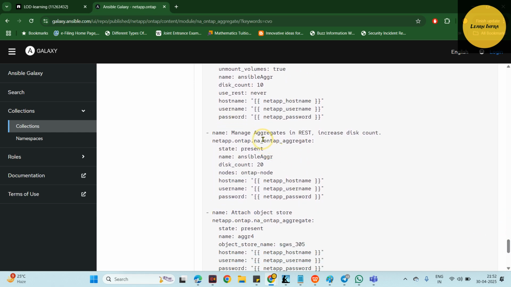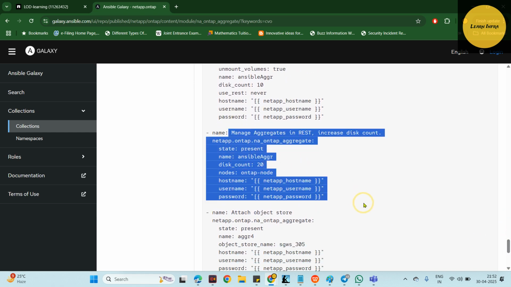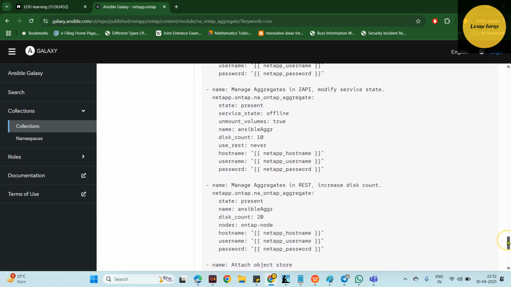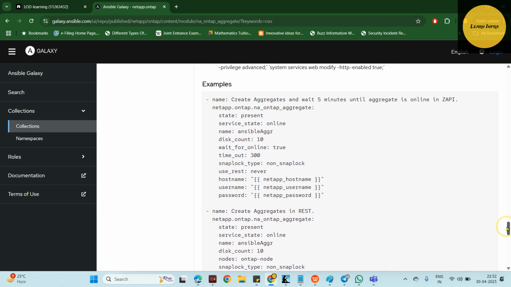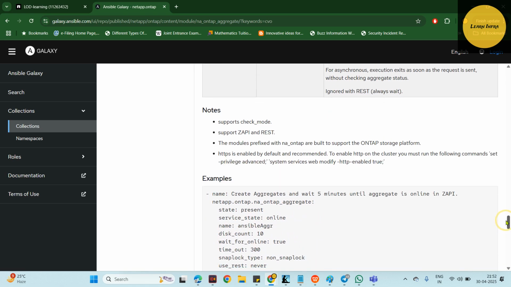And this is only for REST. So whatever is REST, you need to use, not the ZAPI one. The ZAPI one you can use if you have versions lower than 9.6, which is very unlikely. I don't think you'll have it. Most likely you'll have 9.14, 9.15 or 9.16. So you need to use REST only.